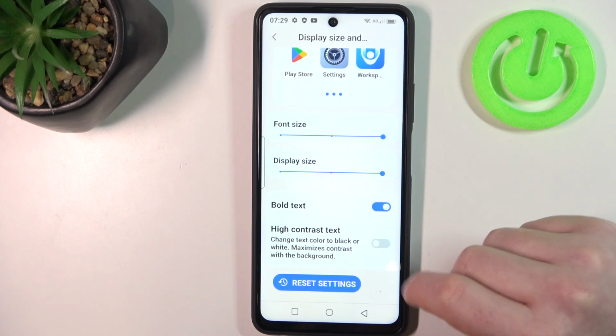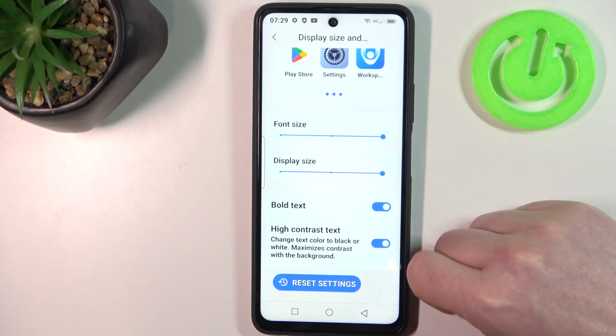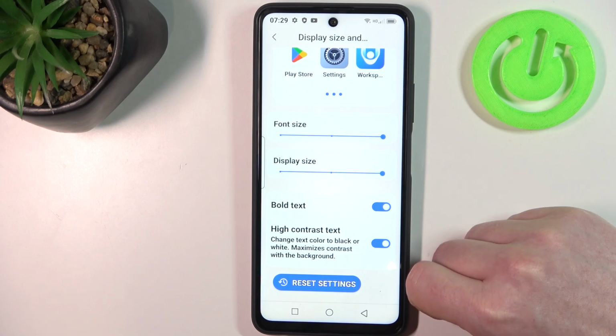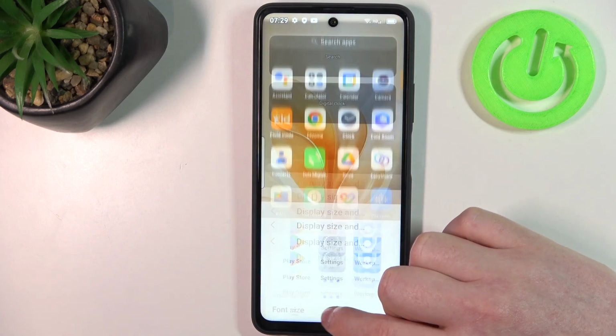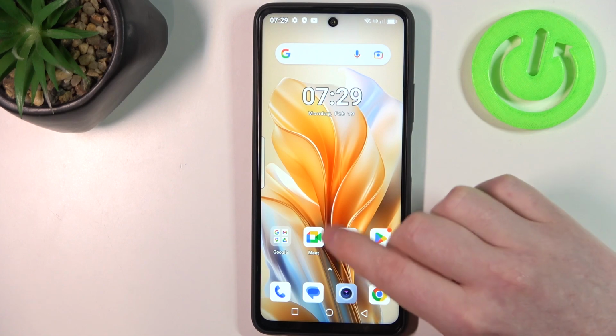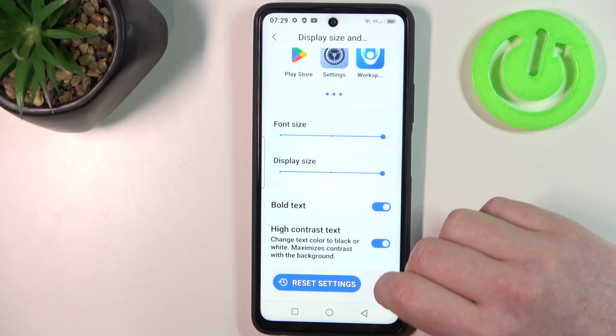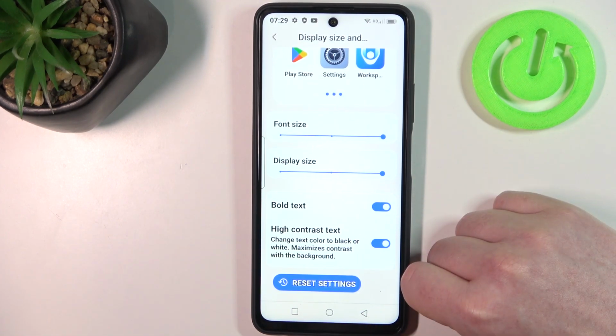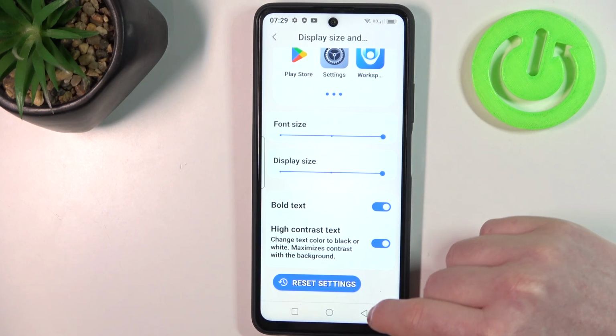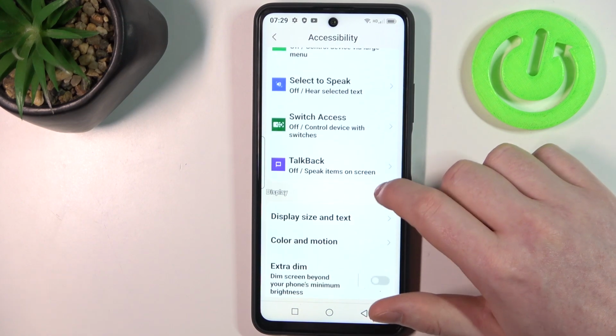Then there's a bold text that we can activate. It will make all of the font a bit thicker, and high contrast text, which will add black outline to all of the text, and it's mostly visible on the home screen or when you're on the dark theme on this device.